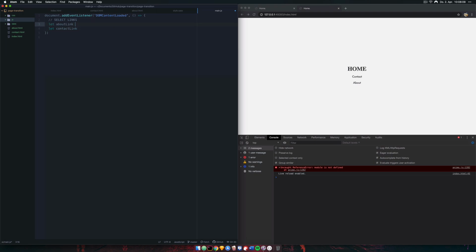Link actually, not plural. We're going to use document.querySelector, and the selector for that would simply be .aboutLink. Those are the classes that I showed you guys. Semicolon, don't forget that. Copy, paste, that's the same thing. We need contactLink here. Okay, awesome. So that's done.